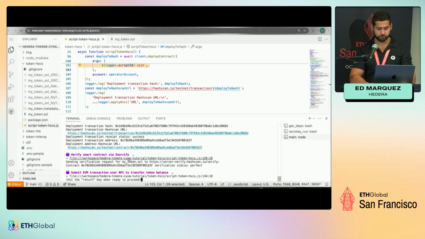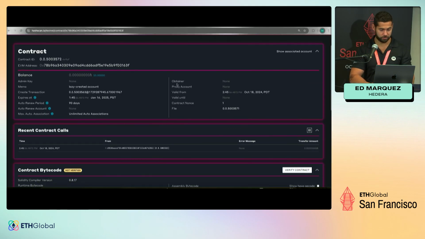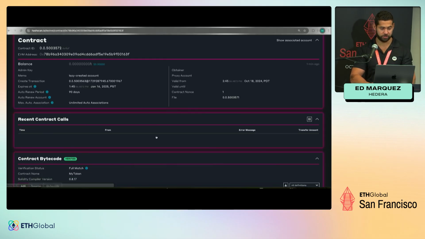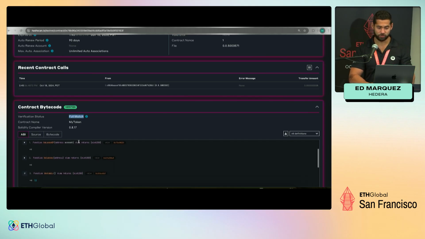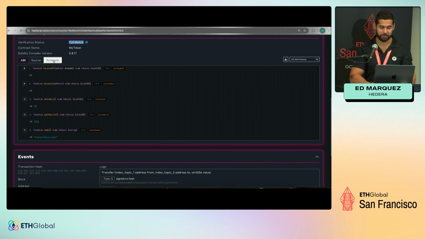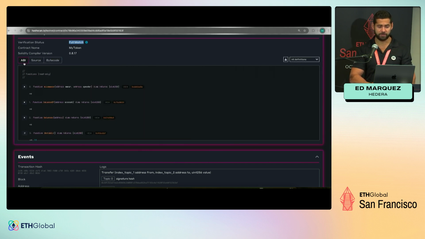And so I already ran that here, but what you'll see is that HashScan, the network explorer, has an instance of Sourcify that allows us to do that smart contract verification. So now if we go back to our contract and we refresh here, you can see that the contract has been verified programmatically with a full match. And so now we have a few more tabs, not just the bytecode. We have the actual source code and the ABI.